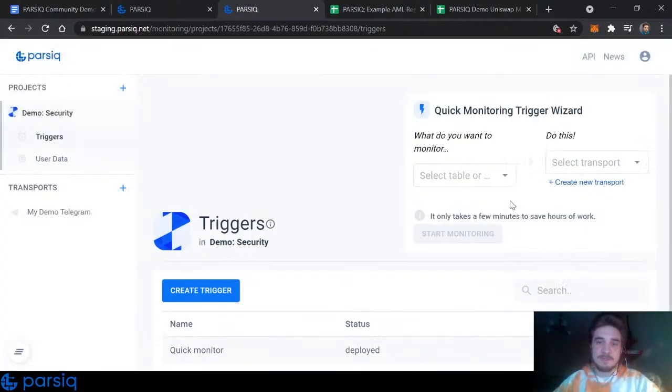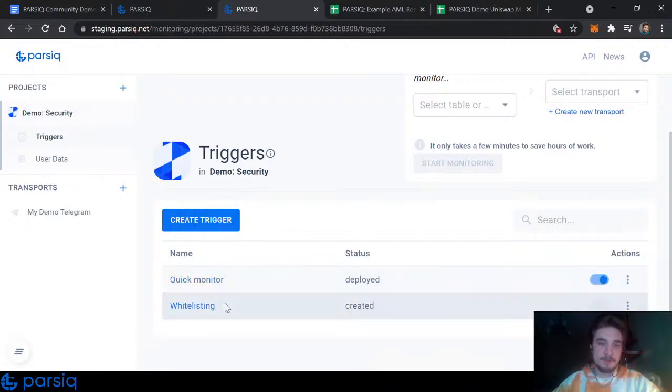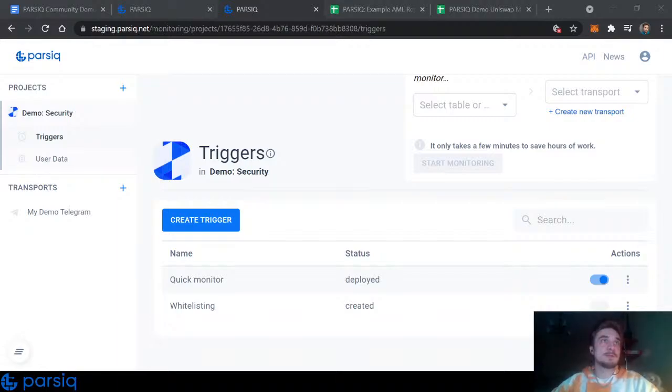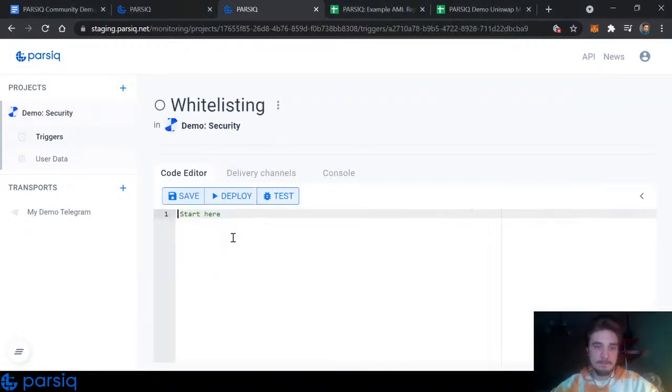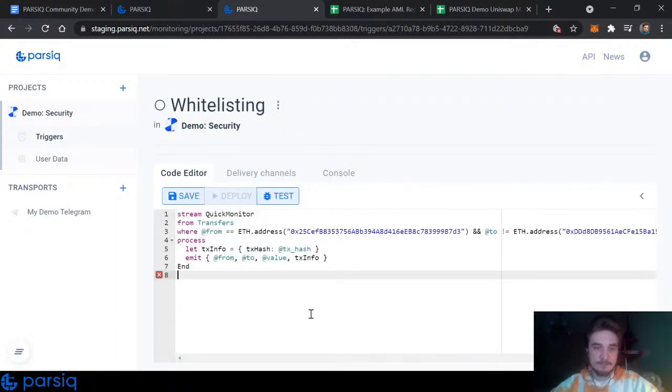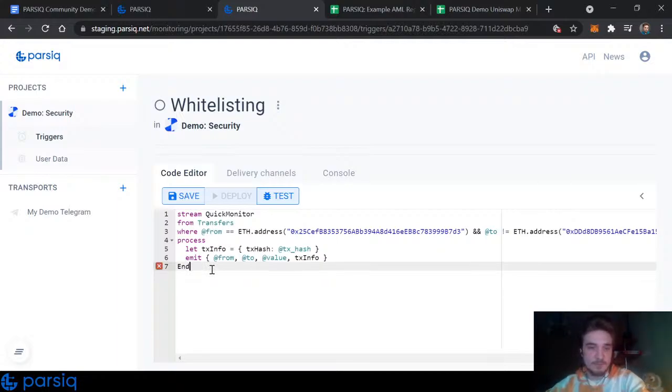Create this trigger. We're creating it not via the quick monitoring trigger wizard, but using this button, because we're going to copy paste some code there. As I have previously said, all the code snippets will be available in an article, so you don't need to try to capture it right now. So I'm going to my document with code snippets, which will be available to you as well, and I'm going to paste some code here. First of all, I'm going to explain what's happening here.